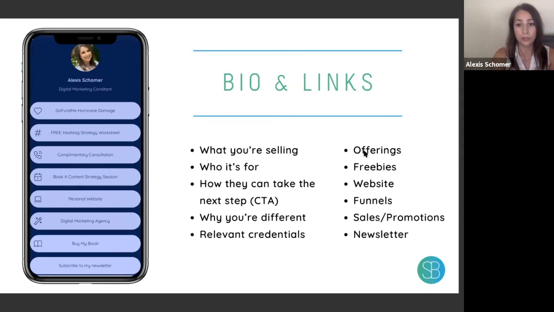And in these, you can include things like your offerings, any freebies you have, your website, different funnels, sales and promotions, or signing up for a newsletter. So I actually just condensed mine. I only have about 3 or 4 now, but you can add as many links as you want in a link tree. And this is the way to get around the 1 link maximum that Instagram allows you.